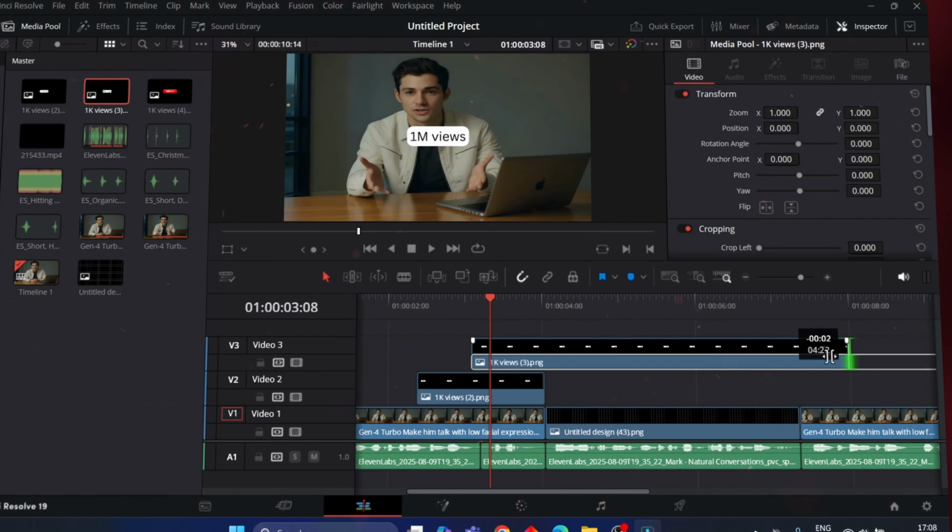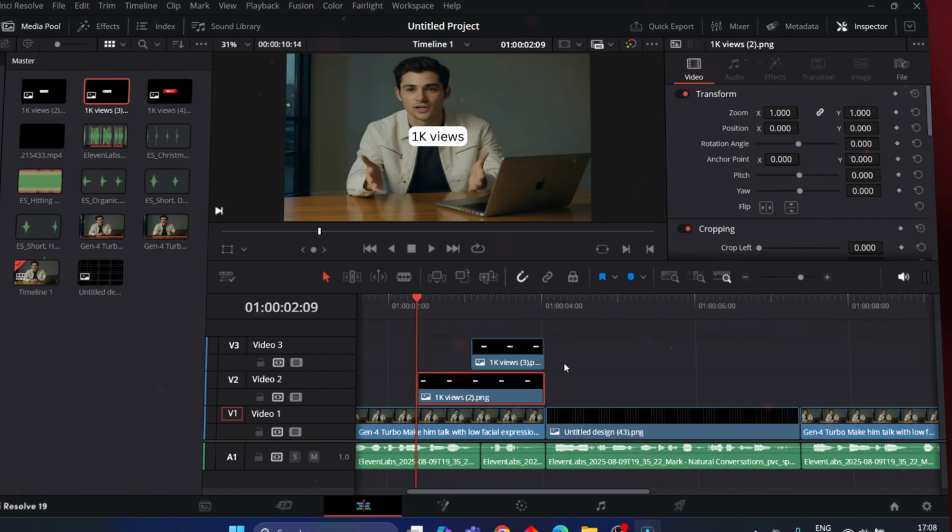Once the images are on the timeline, select the first image and open the Inspector tab. This is where you'll find all the controls for the image. Use the zoom option to resize and adjust the position of X and Y to place them exactly where you want, just like in the video. Now select the second image, resize it, and place it parallel to the first image.